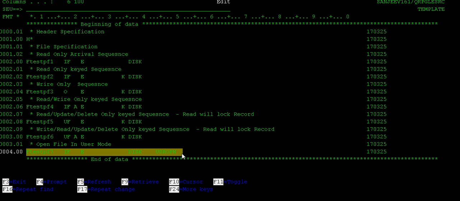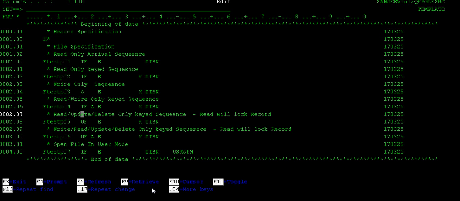So this is user open mode. Prefix and rename, a couple of other keywords are also there. We'll discuss them a little later, not in that detail, otherwise you will get confused.